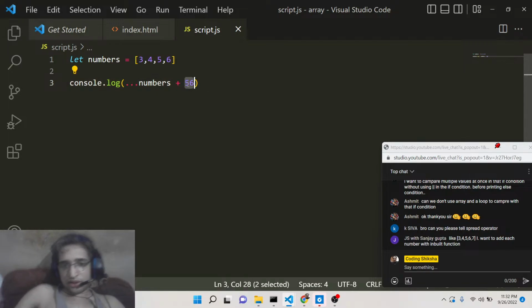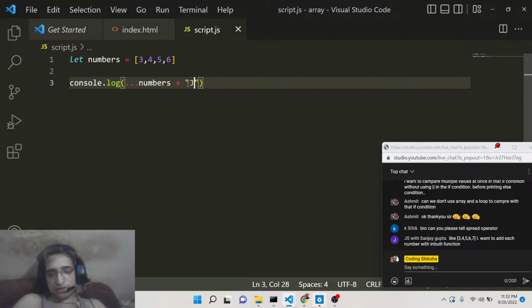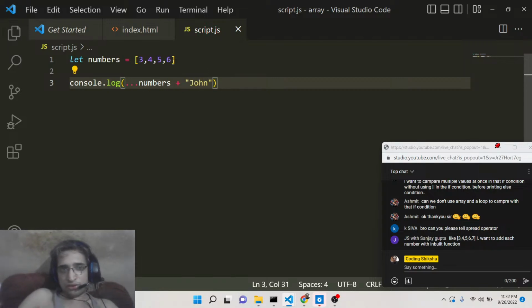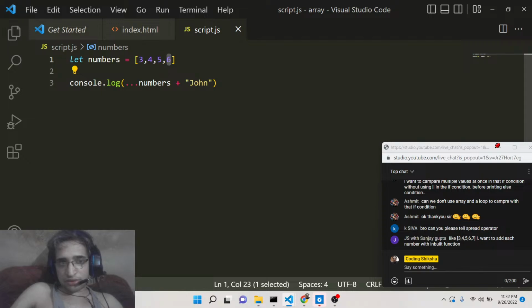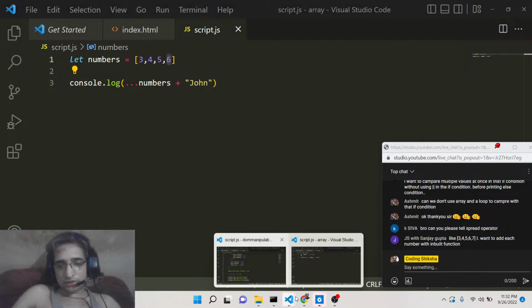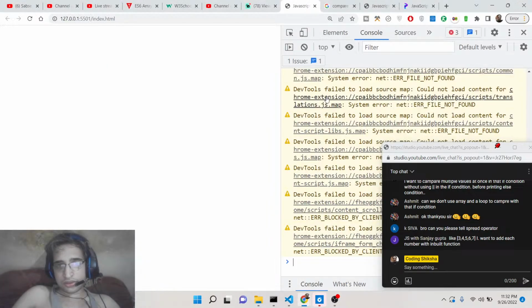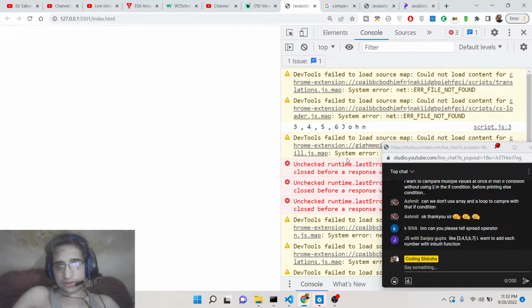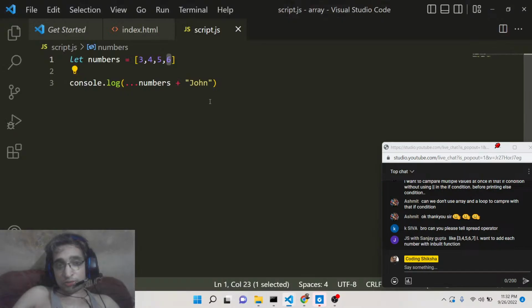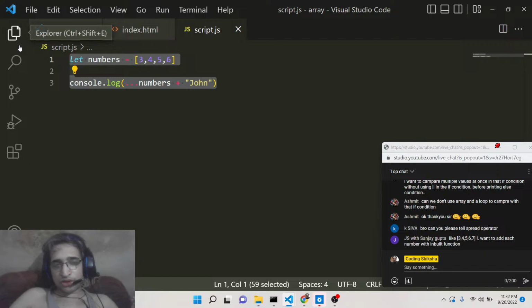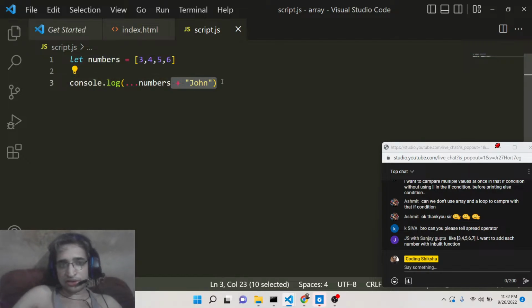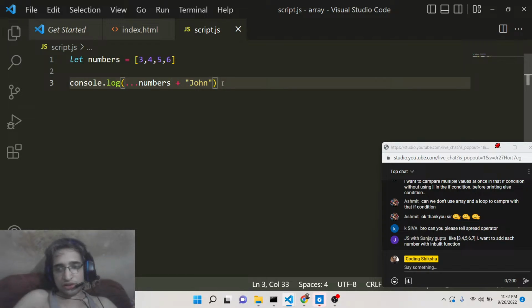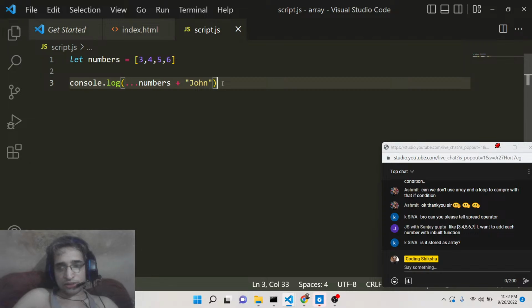Here you can even add a string value as well, John. So John will be added after the 6th element, and 6 John will be printed out. So this is the spread operator, guys. You have seen it in various projects such as Firebase projects and React.js projects. The spread operator is very much used. Like 3, 4, 5, 6, 7, and I want to add each number with a built-in function.